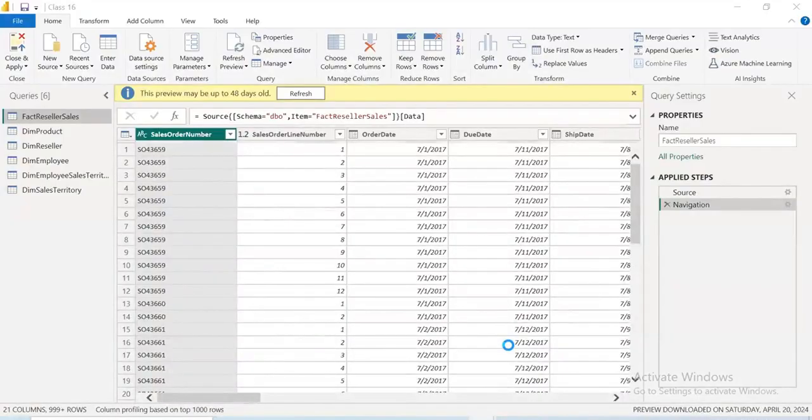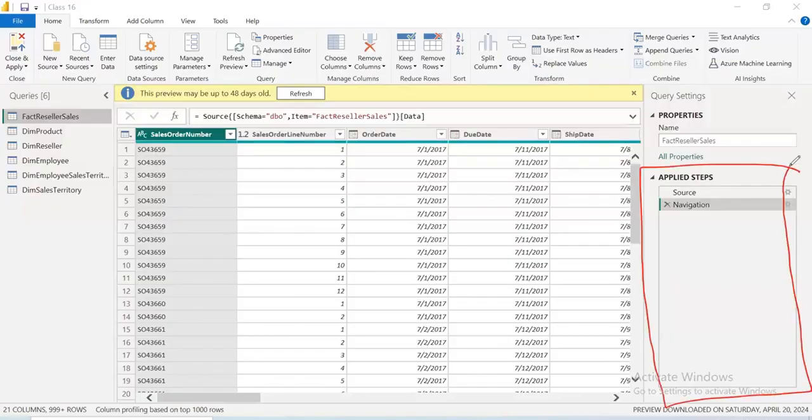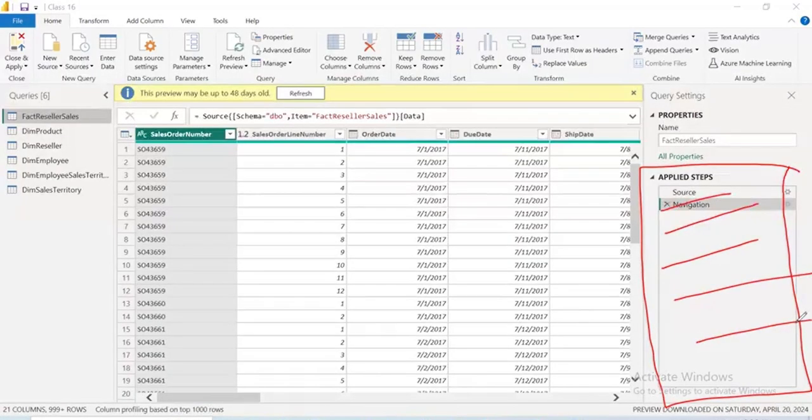I told you what all steps you will apply. All those steps will be recorded over here, and we'll be creating a pipeline. So next time when the data gets updated, all these steps will be done automatically. You don't have to clean your data again and again.